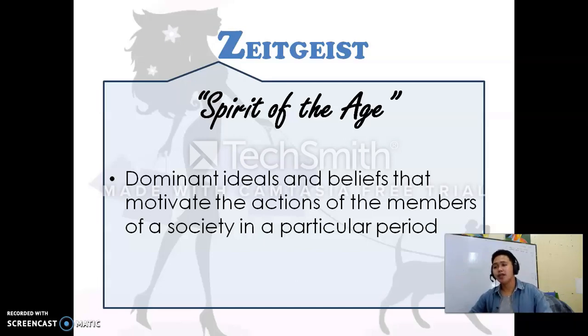So, usually the dominant ideals and beliefs are classified depending on the current issues, the current things that we experience. Right, because from time to time, from age to age, a lot of things change. That's the spirit of the age. And then the question is, what drove these changes? Where did we get these changes? Where did we get these dominant ideals and beliefs?